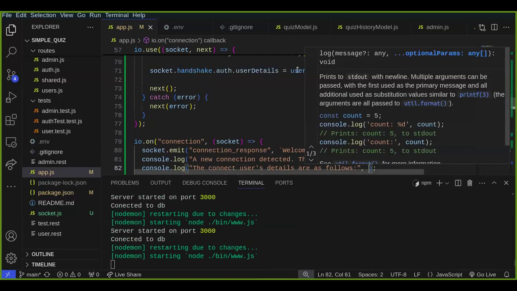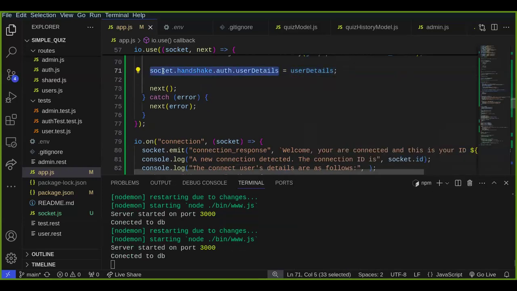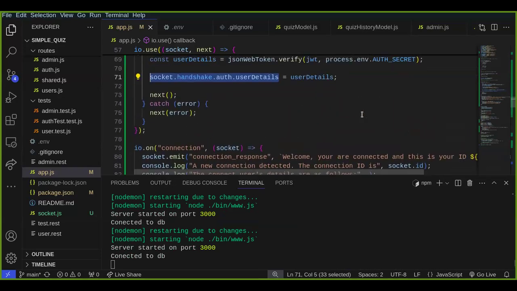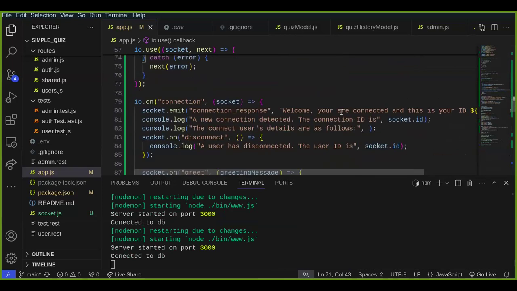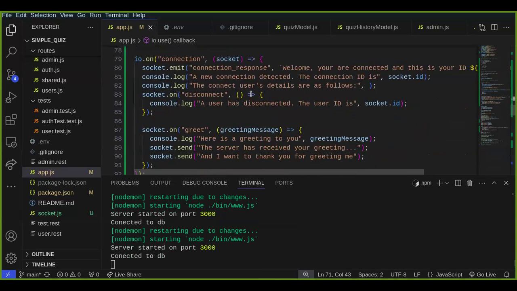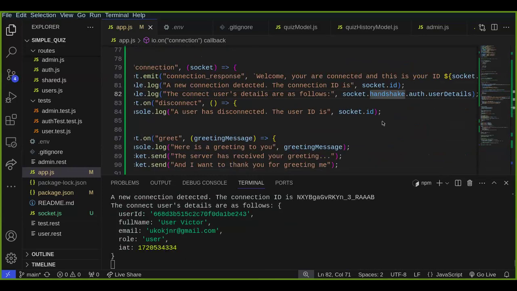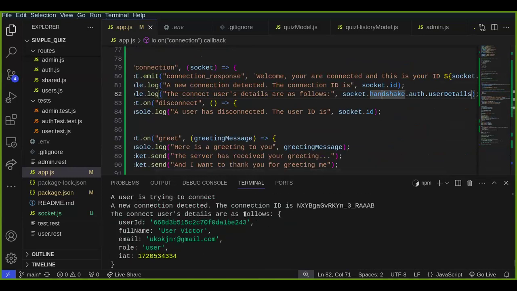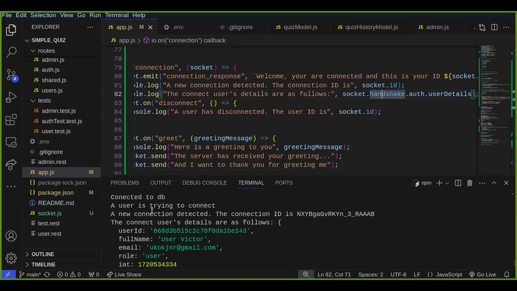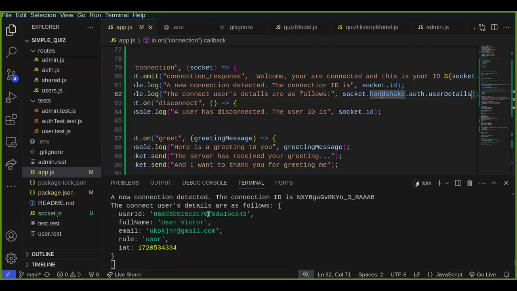Then I'll just need to use this here, socket.handshake.auth.userDetails. Where is it? Okay. Then let me connect again. Okay, beautiful. So now you see, a new connection is detected. The new user details are as follows: user ID, full name, email, role, and everything, whatever.